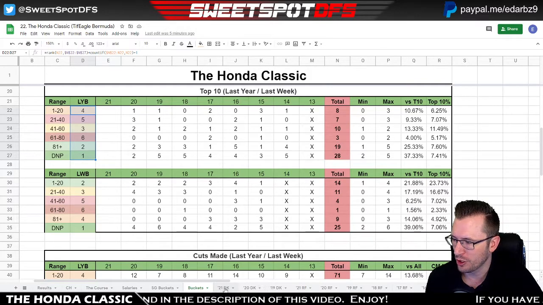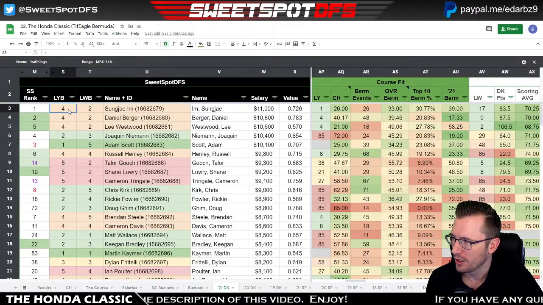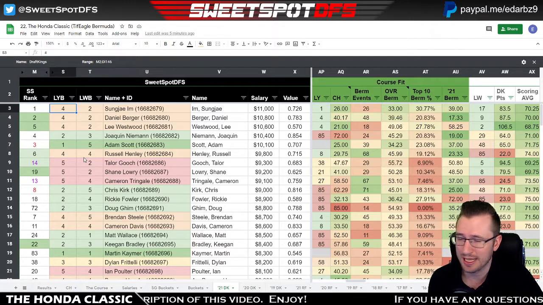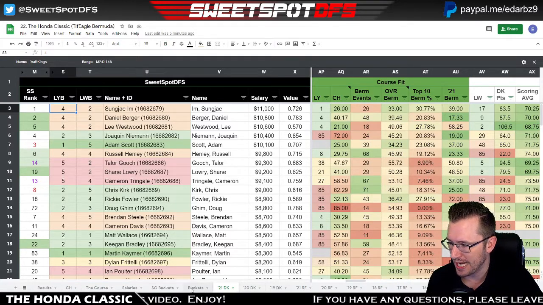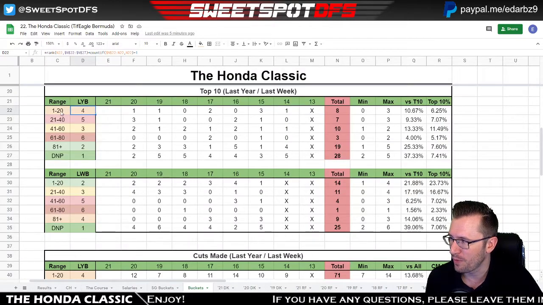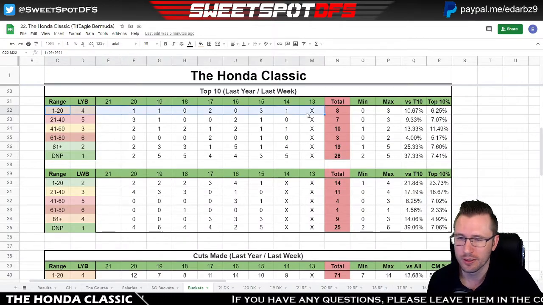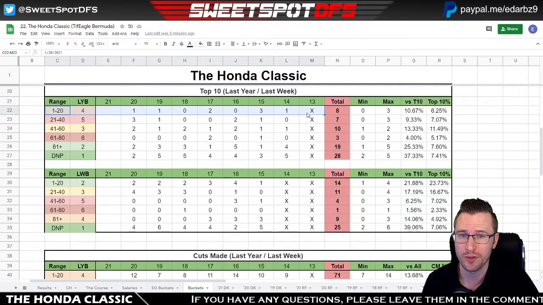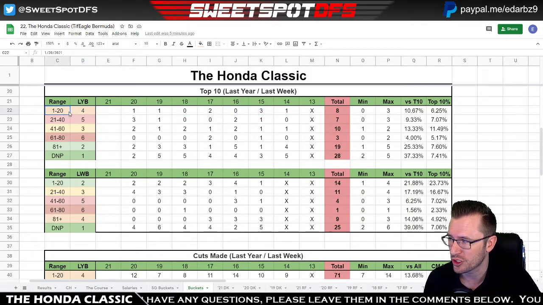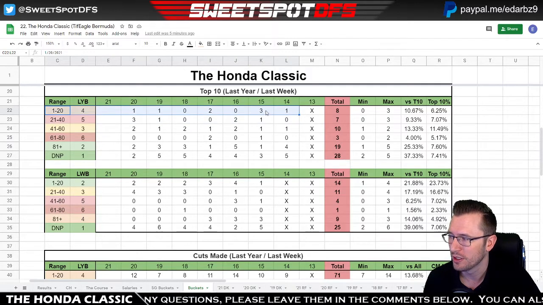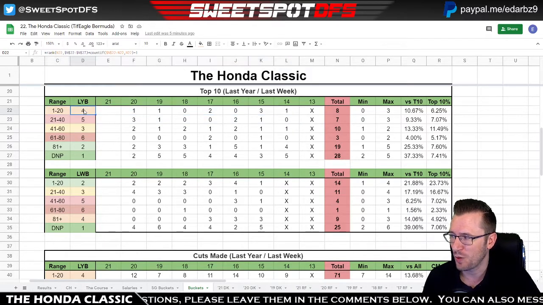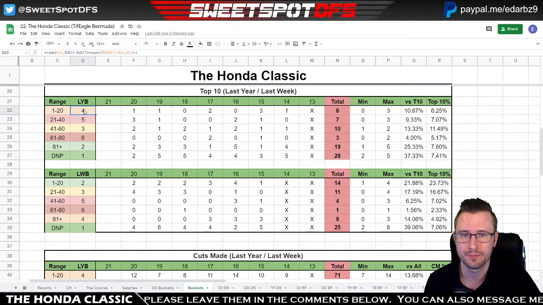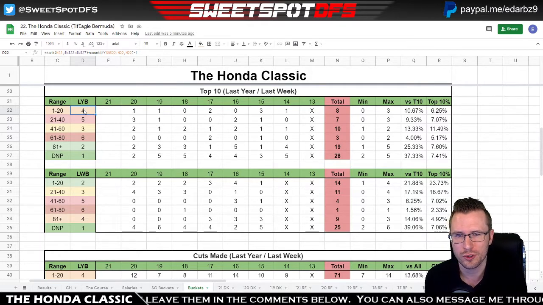When I look at 2021, Sung J M is a last year bucket 4 golfer. When we look at the buckets, last year bucket 4 means they finished between 1 and 20. And guess what? We know Sung J M won the tournament last year, so he's a last year bucket 4. He finished in that finishing range, and that's why he's designated that bucket score. So that's how the bucket scores are given.